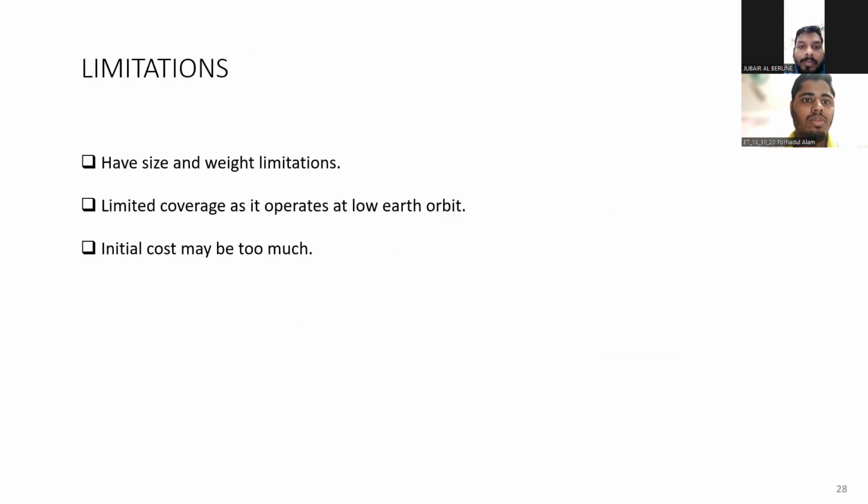Limitation. While our project has many advantages, we also need to consider factors like size, weight, and orbital limitation. Also, the initial cost may be a concern for some.